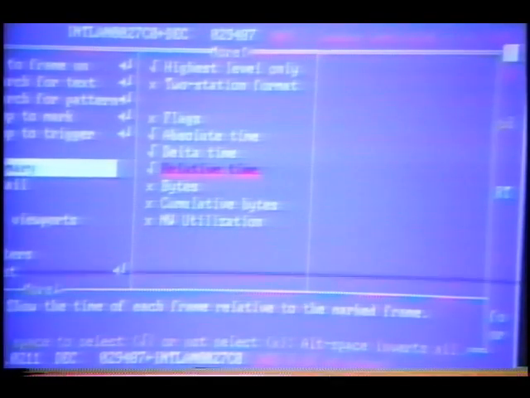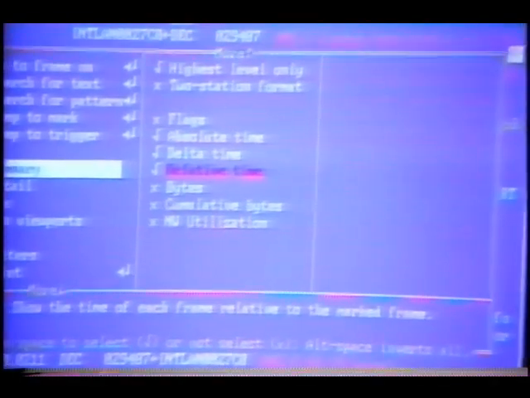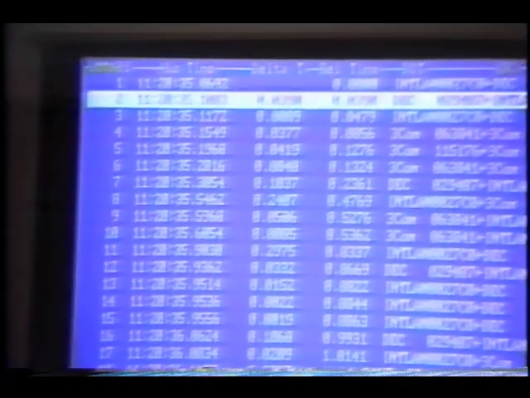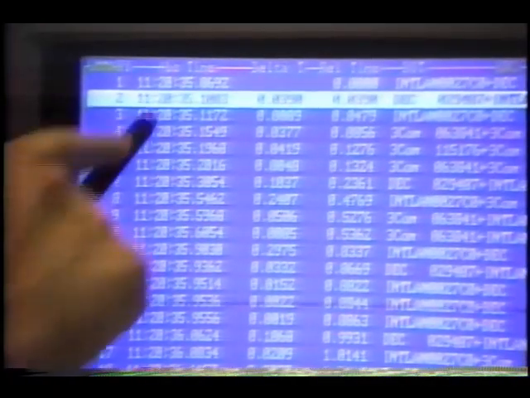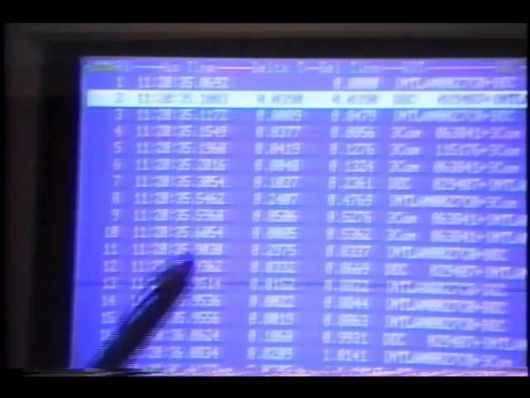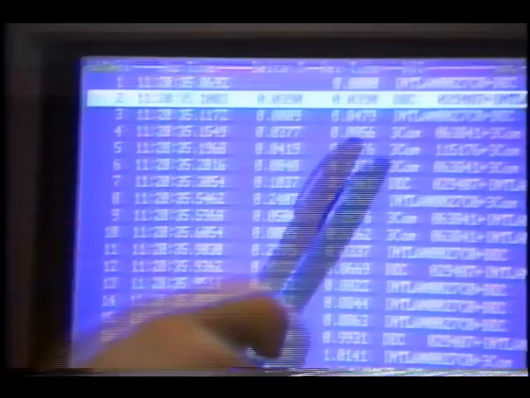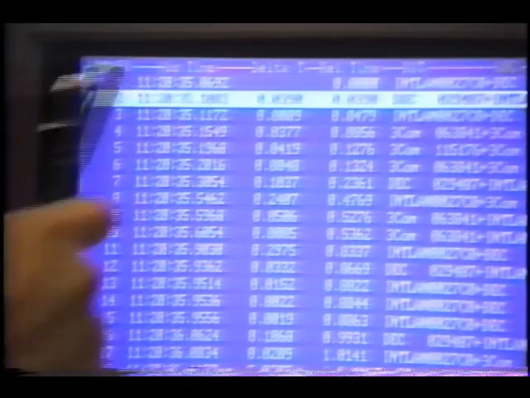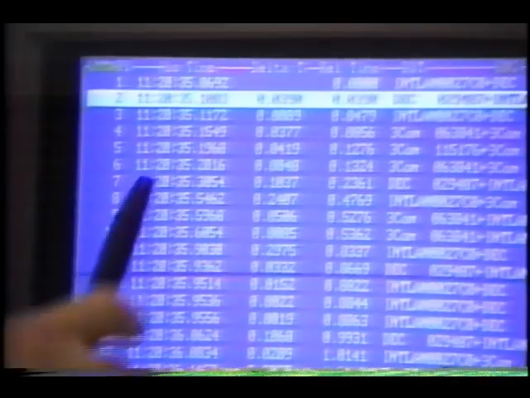Now we'd like to display our data and see what new information we have gained. I hit F3 and behold, we timestamp every frame that goes by. Here's the actual time that the event happened. Clearly this can be very helpful because if an event occurred out on the network, the network manager can now correlate that event with the clock on his main computer.